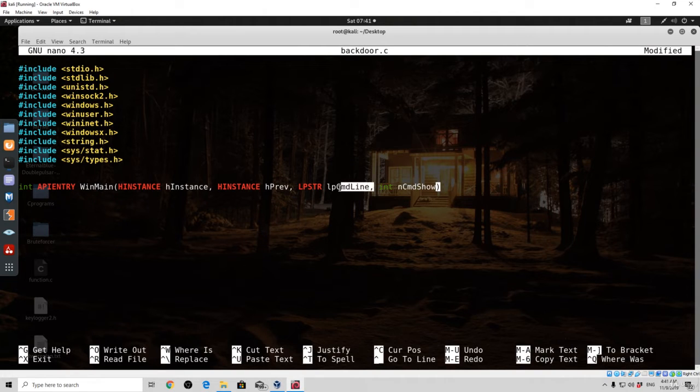The lpCmdLine contains the command line arguments as a Unicode string. And the last parameter that we specified right here, which is the nCmdShow, is simply a flag that says whether the main application window will be minimized, maximized, or shown normally. And that is basically the first thing that we need to do in our function.